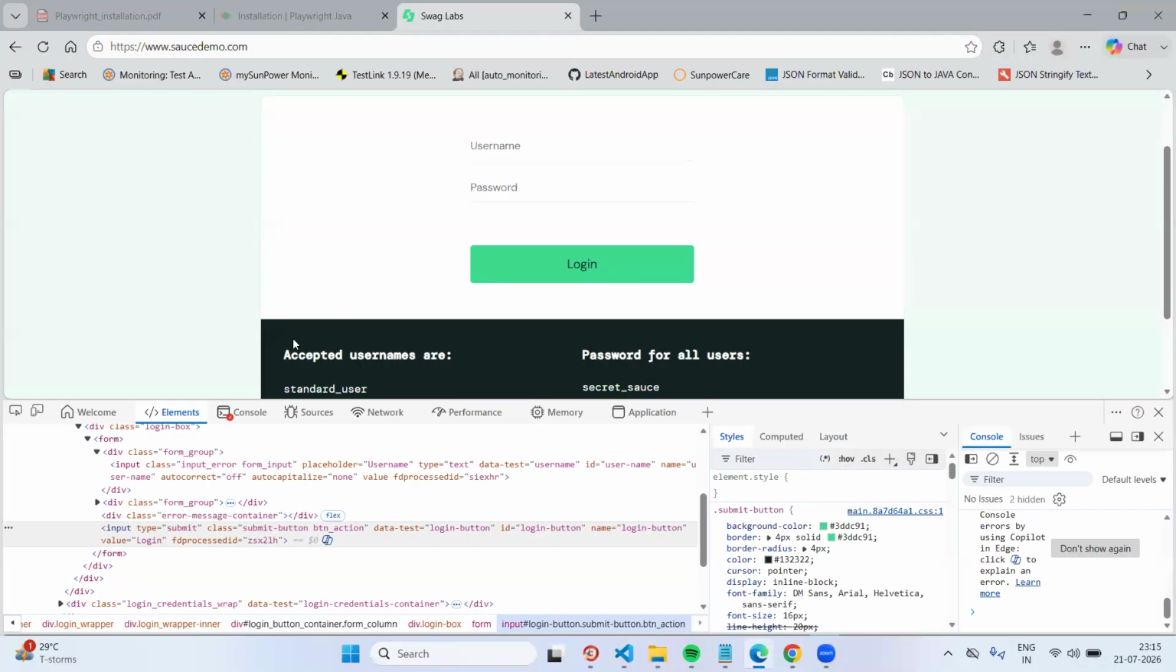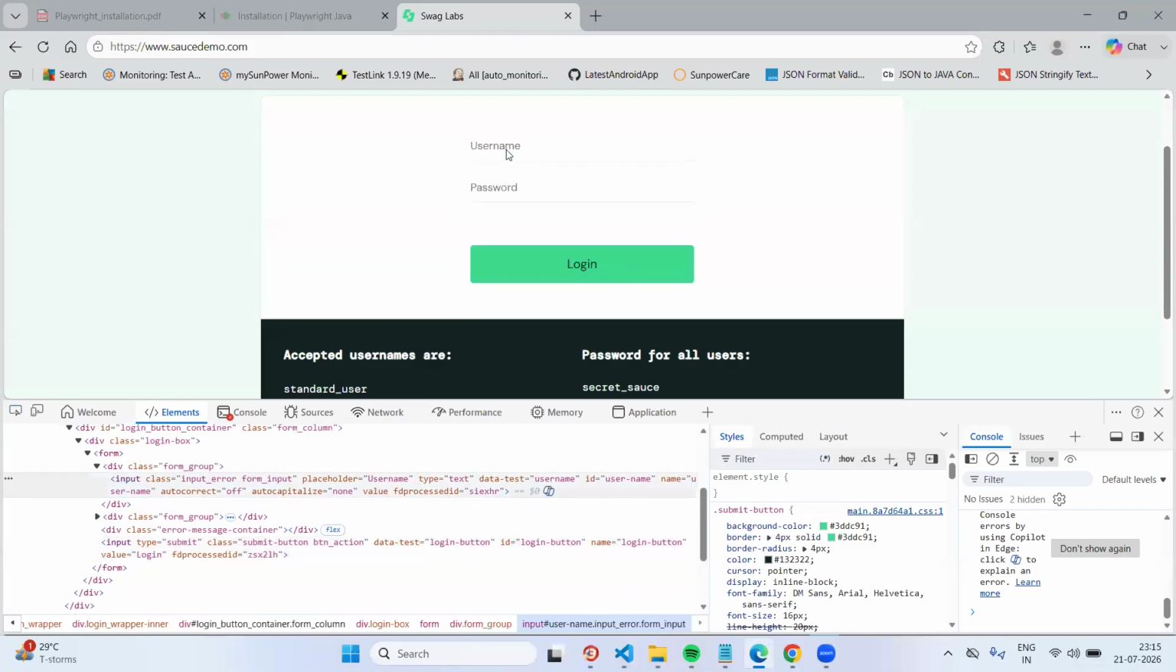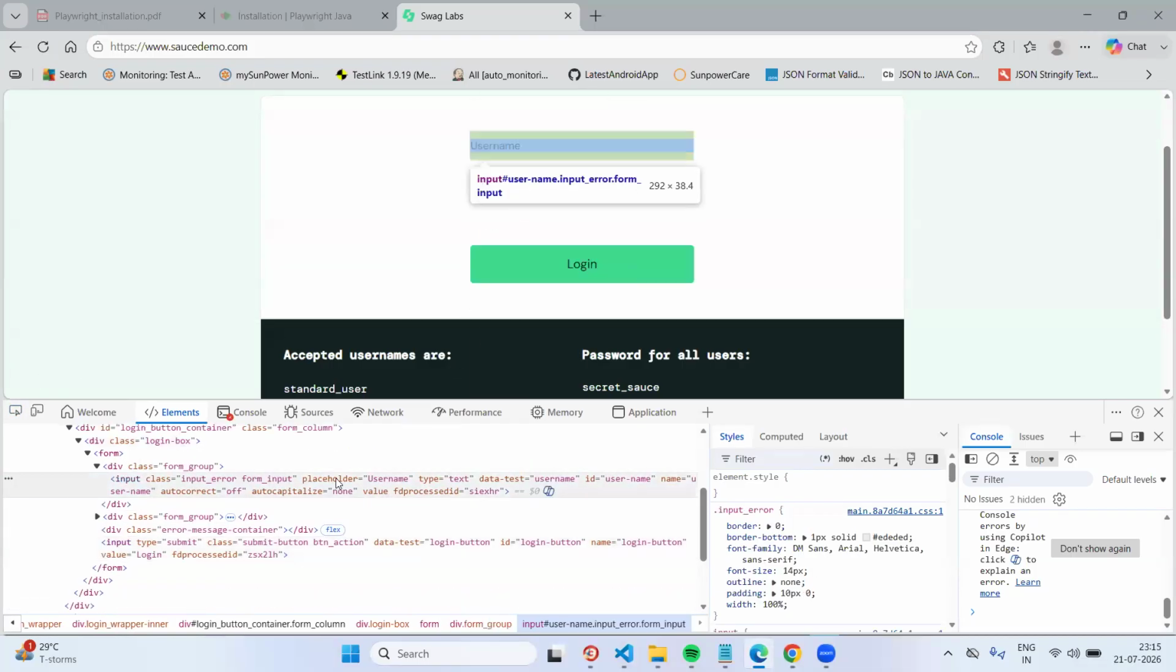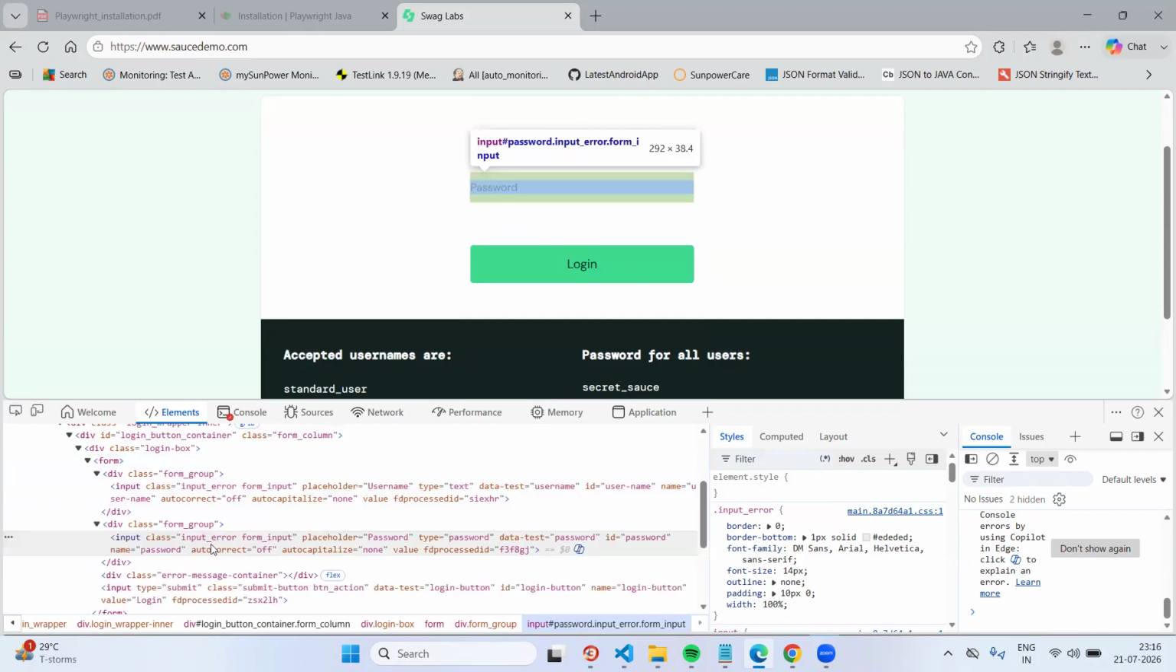Then there is get by placeholder. Now if I identify this username, you can see what properties are available for this. It has a class and a placeholder text. If you want to use get by placeholder, then use this text. If I say get by placeholder of username, it will identify this username field. Again, if I go to the password, you can see the placeholder text is password. So you can give get by placeholder password, and it will identify this password field.